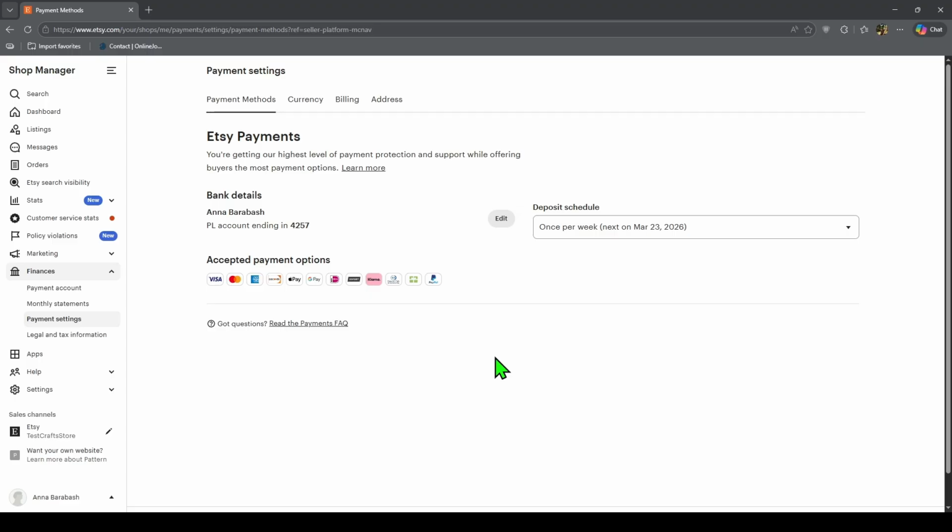Once connected, your Etsy listings will sync with Square, allowing you to sell the same products in person. Your inventory will update automatically when items are sold. To make sure everything works correctly, test a small transaction and check if it appears in your Etsy orders.